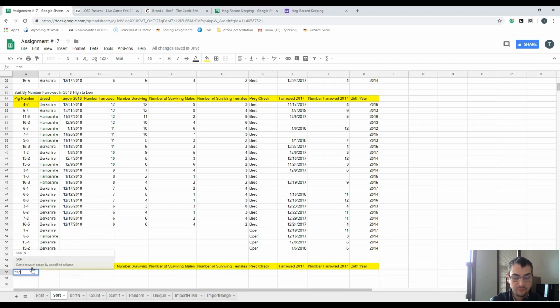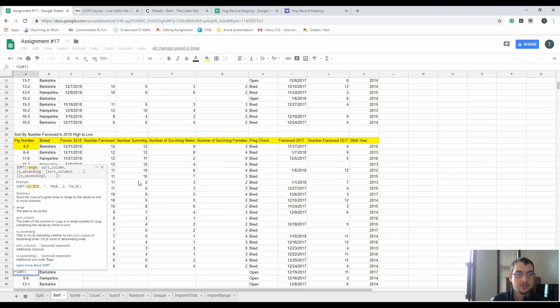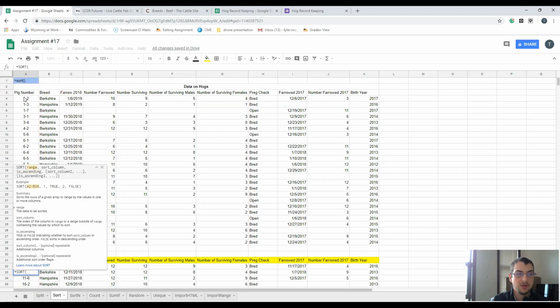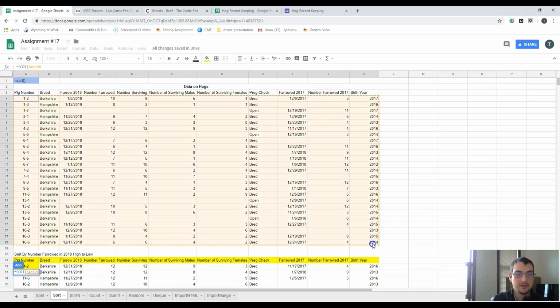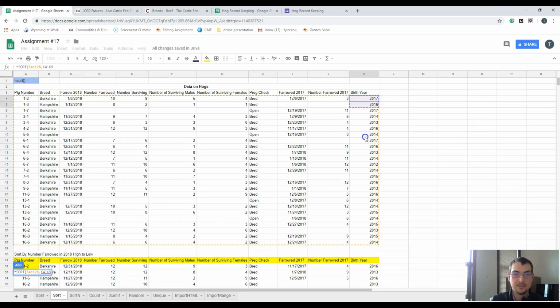Again, we're going to use that sort function. Again, we're going to bring in our range. Our range is all of our data, so we bring in all of our data, which is right here. We want to sort this time by birth year, by their age.